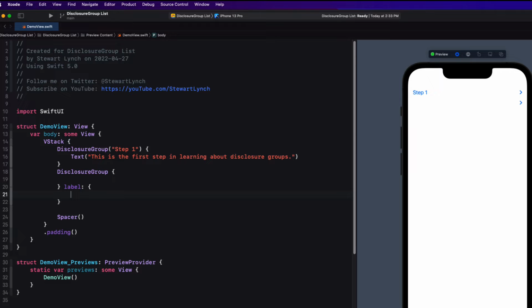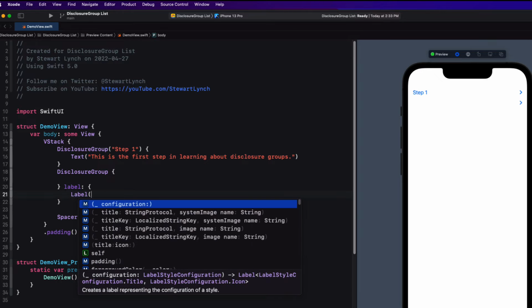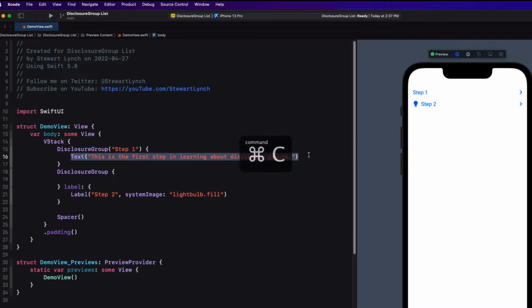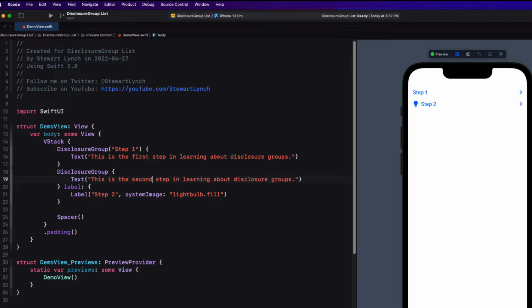The label content can be any kind of view. It can be a VStack or an HStack. But I'm going to use a label. And I'm going to choose the label that uses a system image. For the string, I'll use step 2. And then for the system image, I'm going to use a lightbulb.fill. And then for the content of the disclosure group, I'll just use another text view that'll be very similar to the first one, but I'll just say that it's the second step. Now you'll notice as well that the 2 different initializers indent the content differently, so be aware of that.